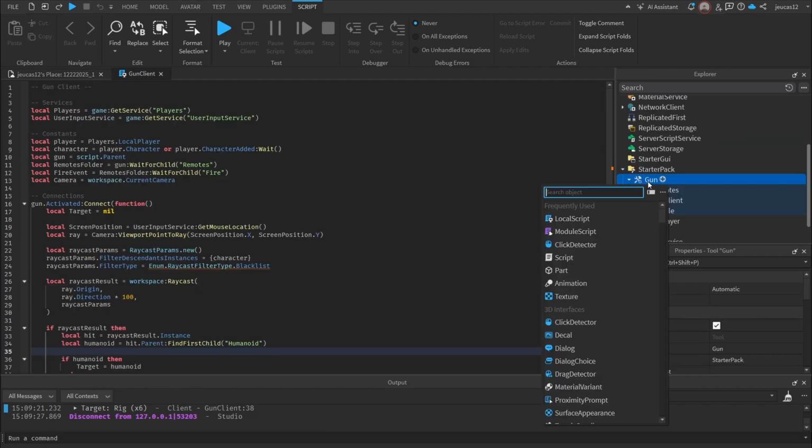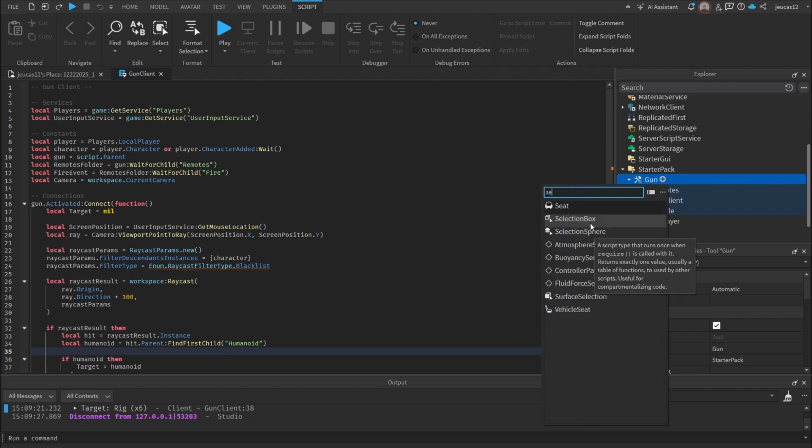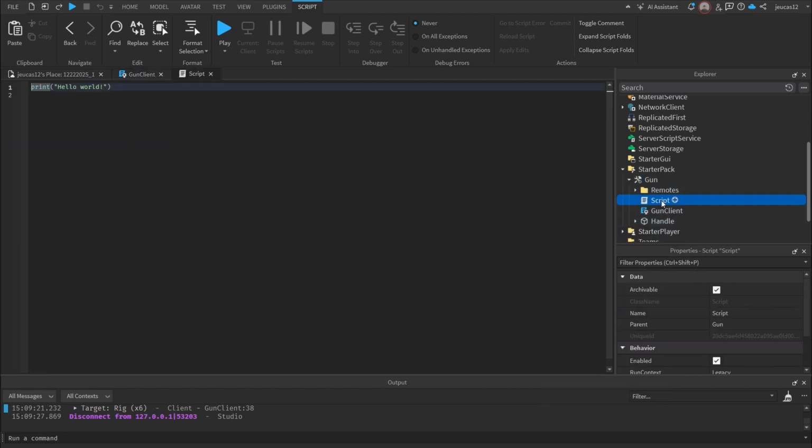Now we need to create a server script so we can handle the connection to the remote event and also the damage of the player and the gun sound. So create a server script and name it Gun Server. We only need to connect a few constants here, so it's not too bad.